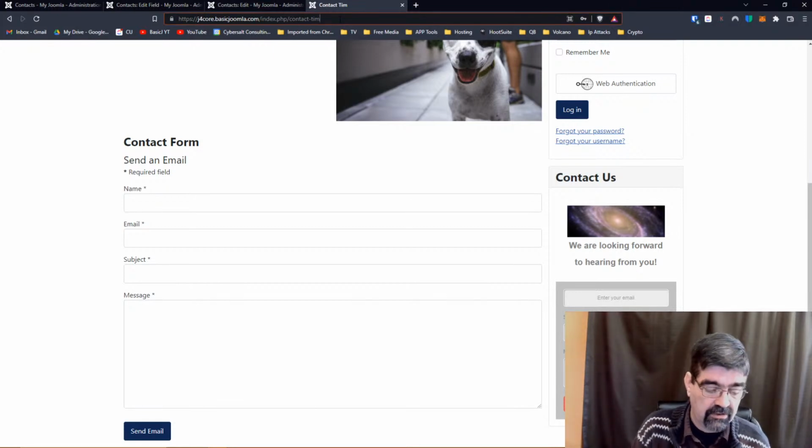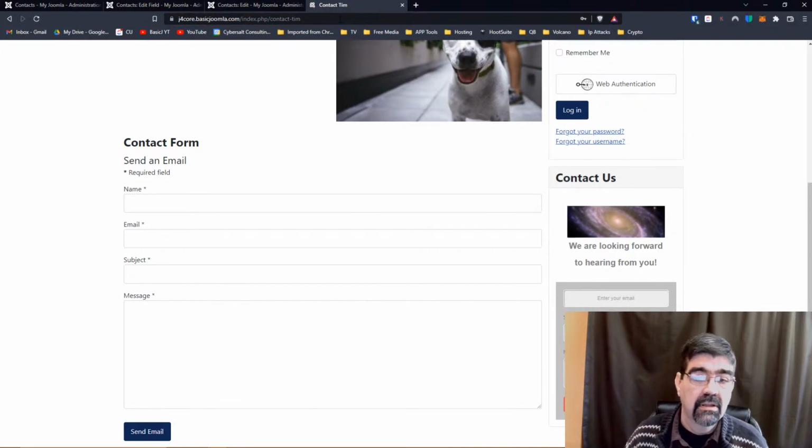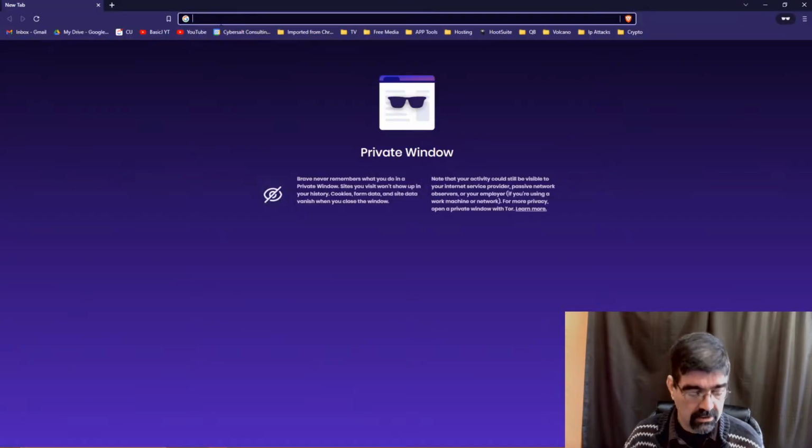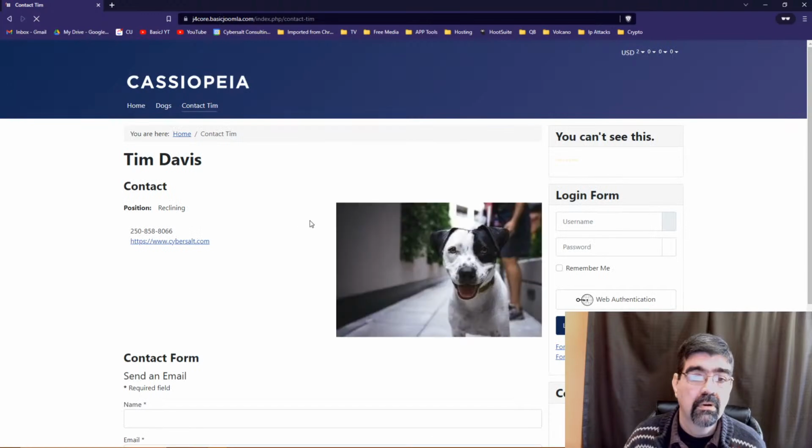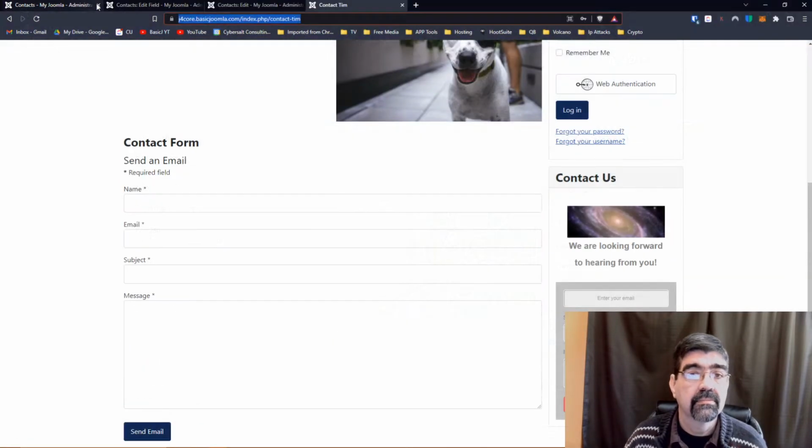I don't think this is caching. I don't think it's necessarily caching. Let's try this in a new private window. Nope, that's not it.